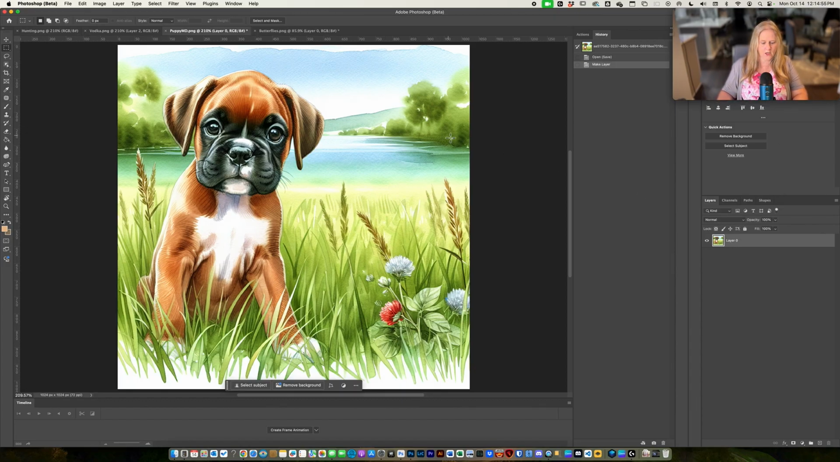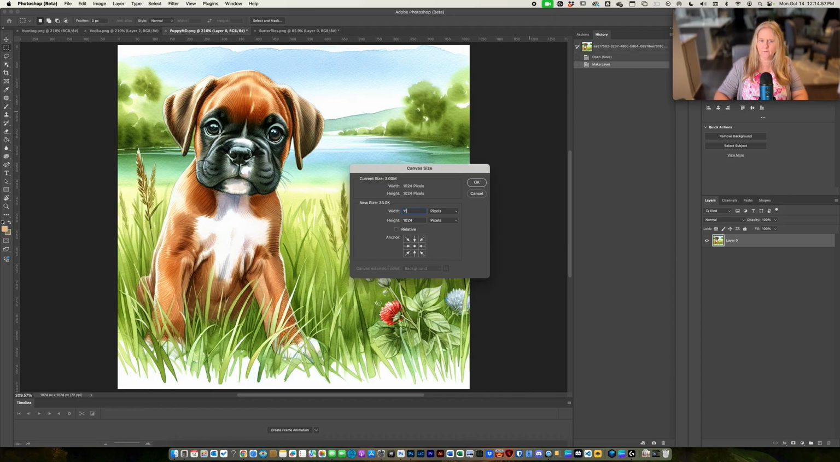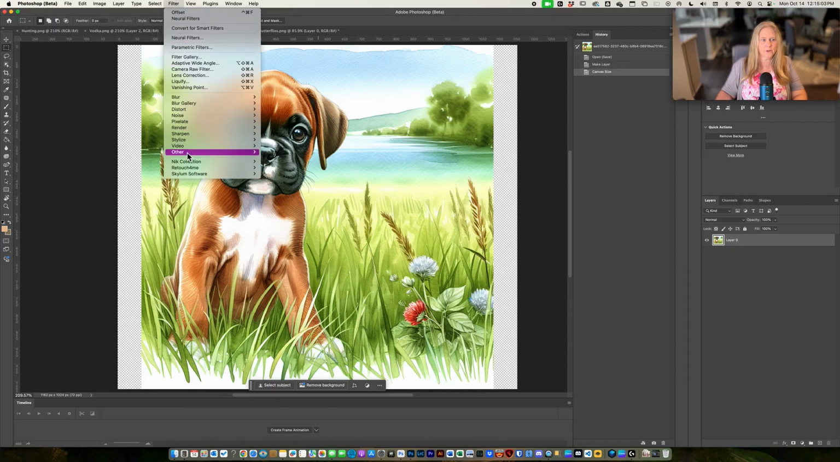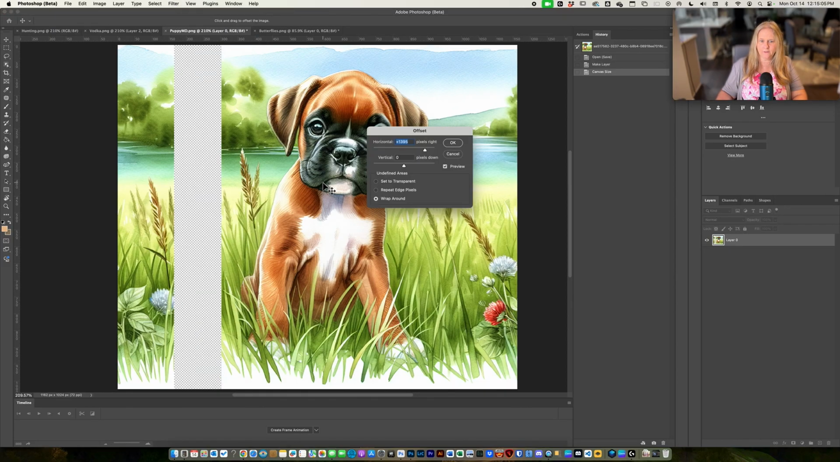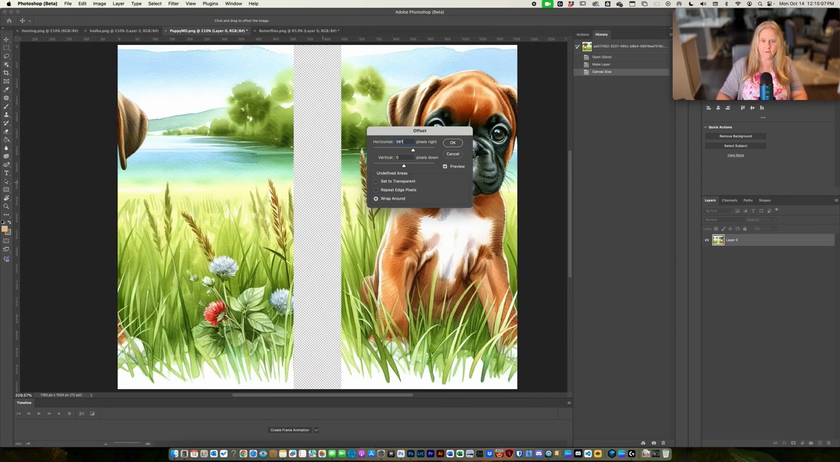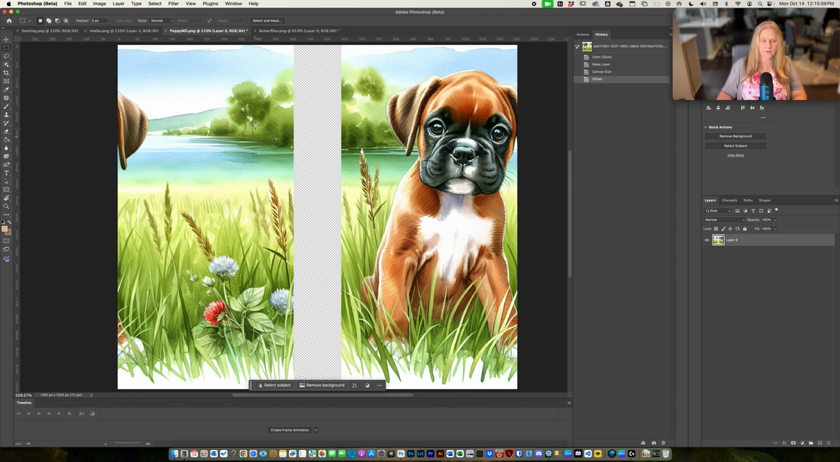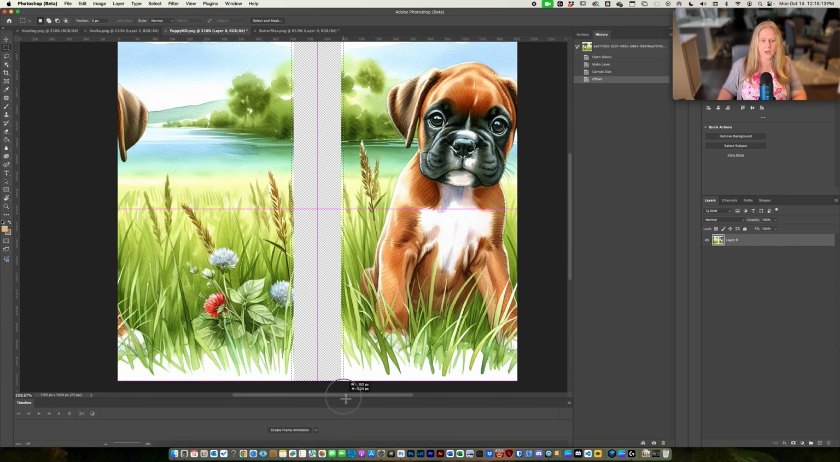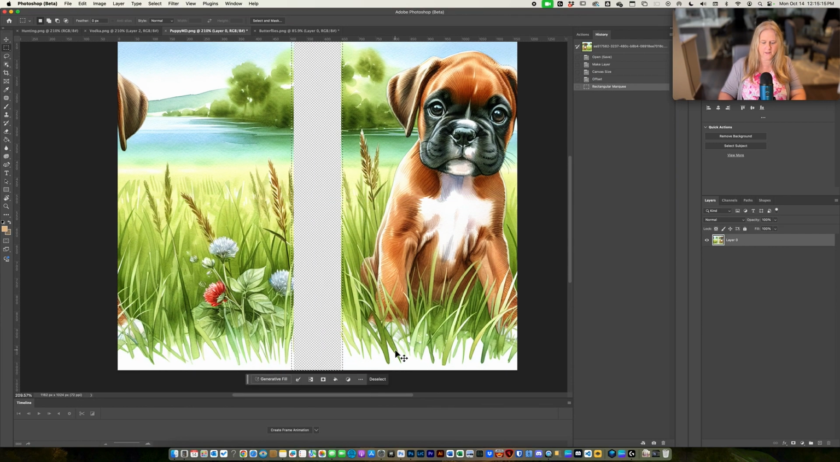So I'm going to unlock that. I'm going to change my canvas to 1162 because I have a 1024 in height. I'm going to go to Filter, Other, Offset, but we need to be 581. And now if I fill this in just the way it is, I'm probably not going to like the back part.